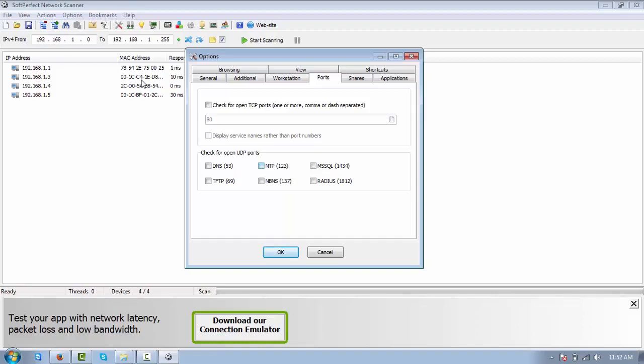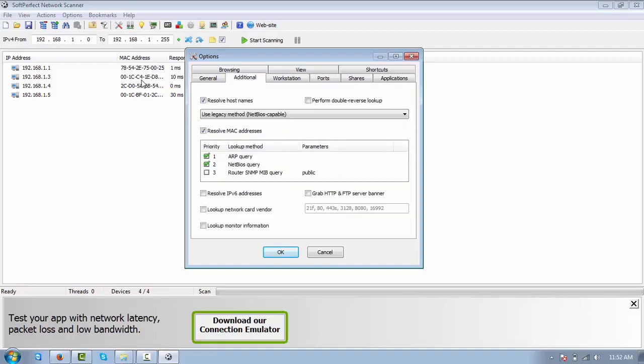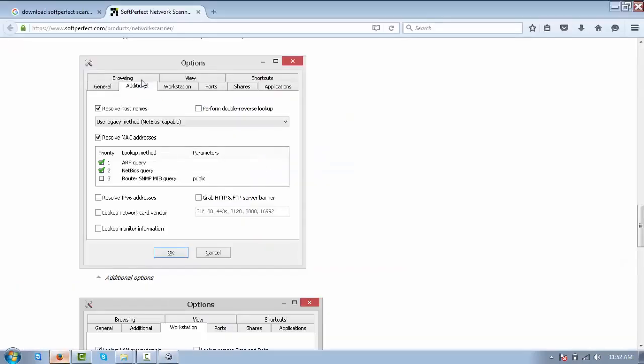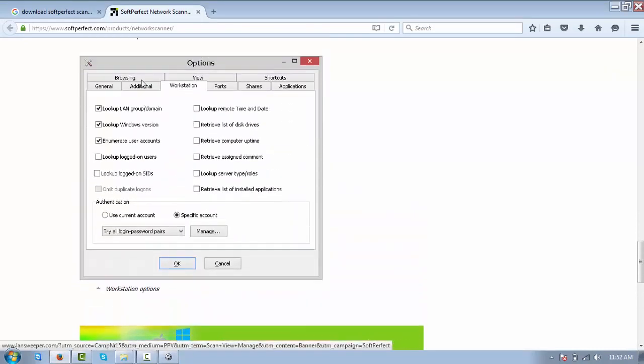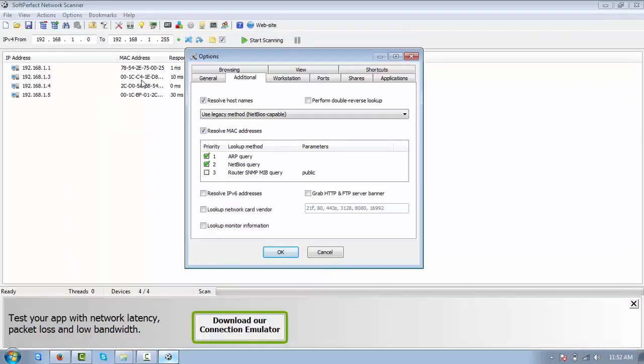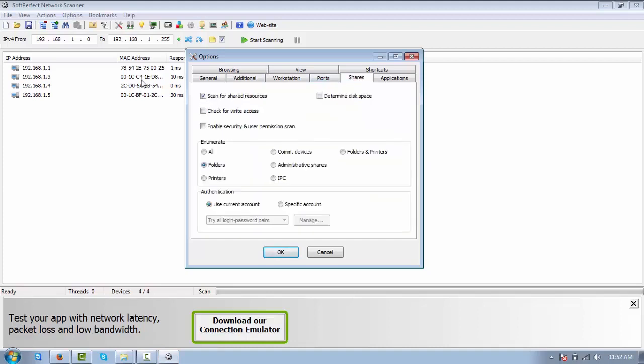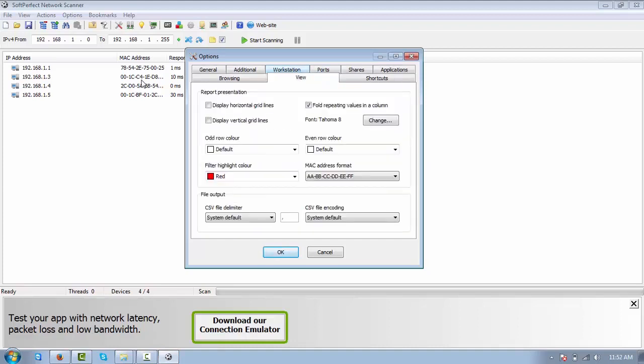Then some additional things like ARP query, NetBIOS query, as they are showing us in the screenshot also, right? Workstation, ports, here you are discussed. In the view, you can give the multiple colors simply. So this is all about the options we have.